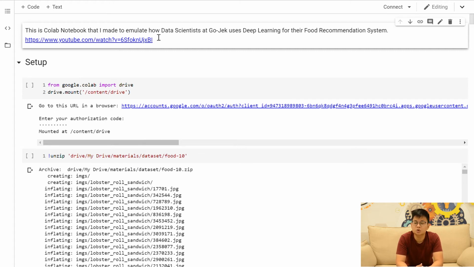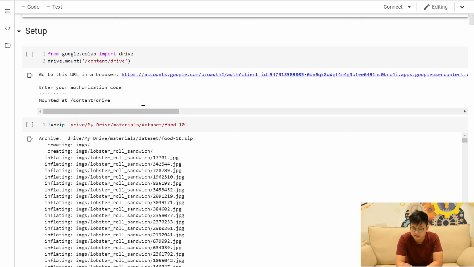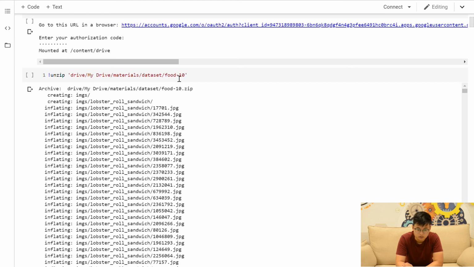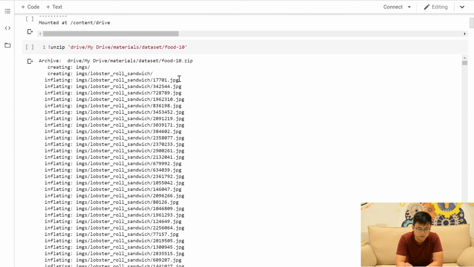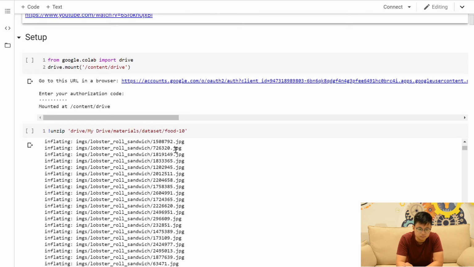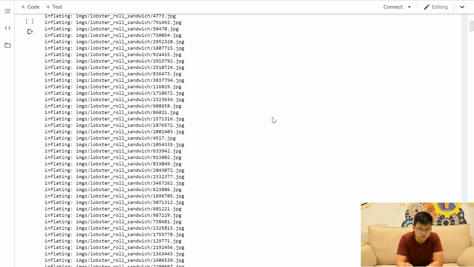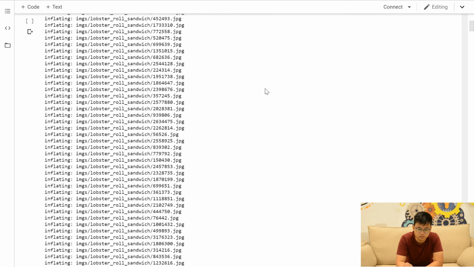Gojek uses deep learning for their food recommendation system. You can view this particular YouTube video to understand more about what is going on. But let me go through several of the things that are highlighted in that video in this notebook. They are using a food dataset, the Food-101 dataset. I think it's around 10,000 or so images. You can see there's an image of lobster rolls and so on.